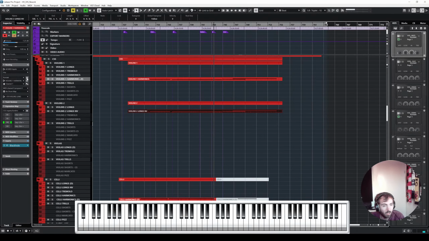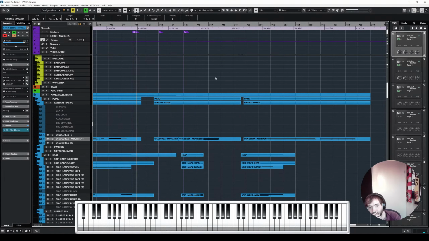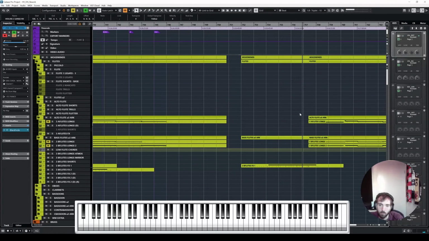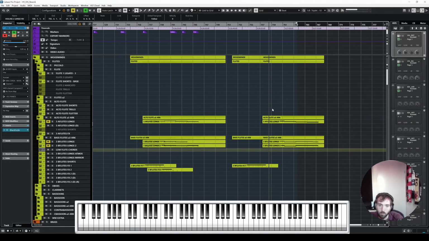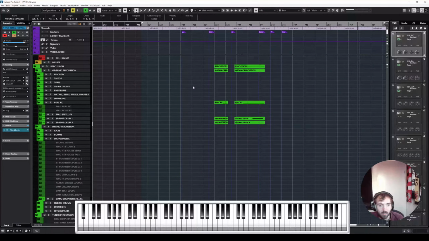What's the piano plugin? This is Una Corda. This is in Komplete, I believe. This is a Native Instruments piano. Oh wait, and now I forgot to listen. We are definitely getting somewhere. How long is this part now? One minute something.